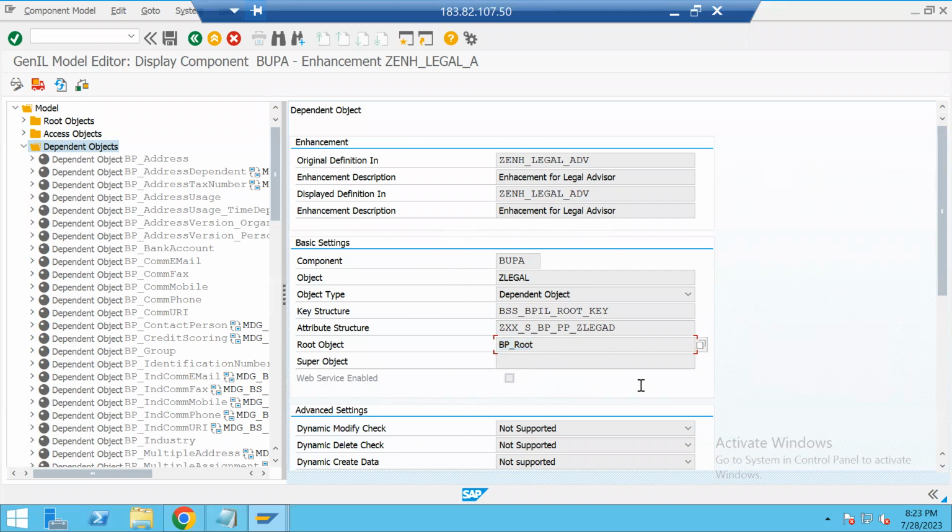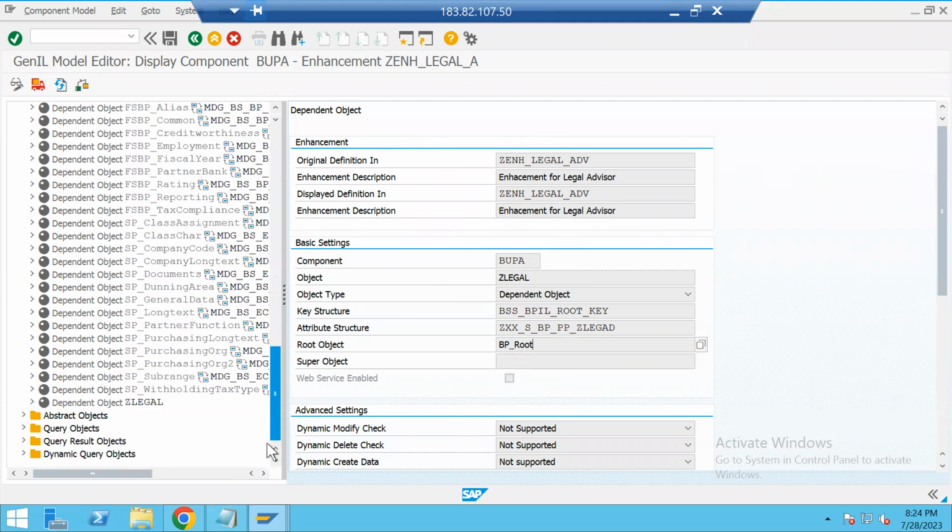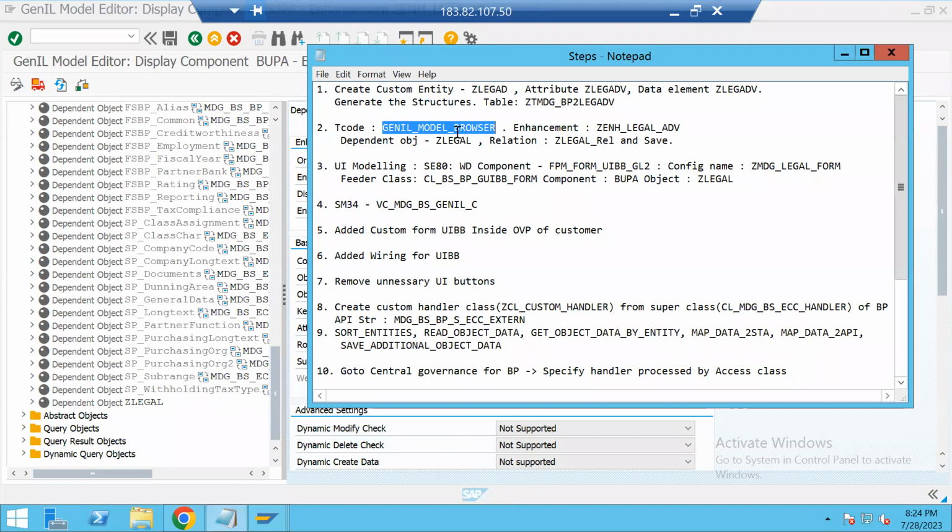I hope you have already noted down all this information, right? Under the basic settings, once the dependent object is maintained, it will be shown over here. My object name is JLEGAL, which I have just mentioned here. So the enhancement name is this one, and JLEGAL.